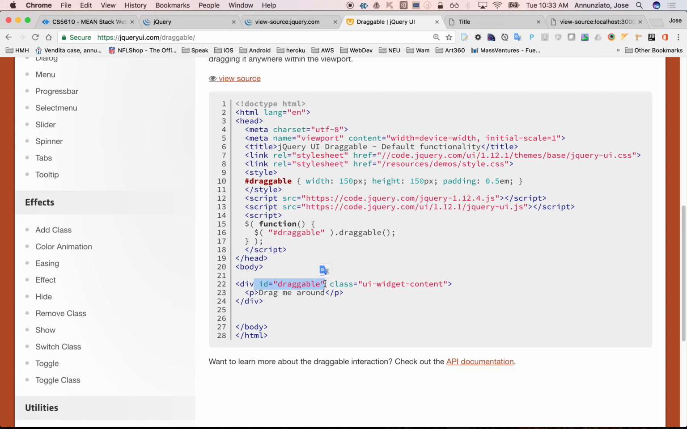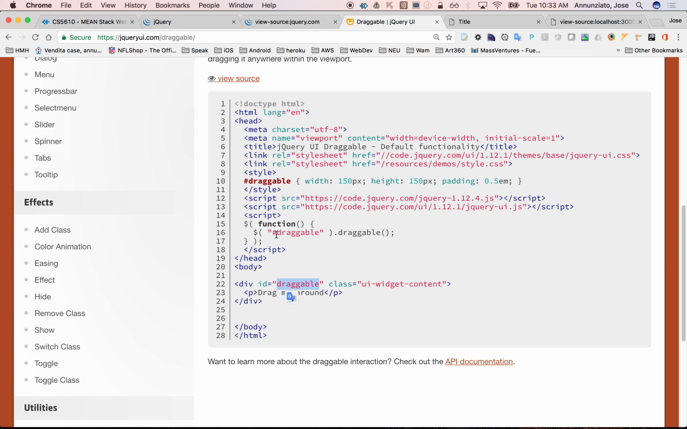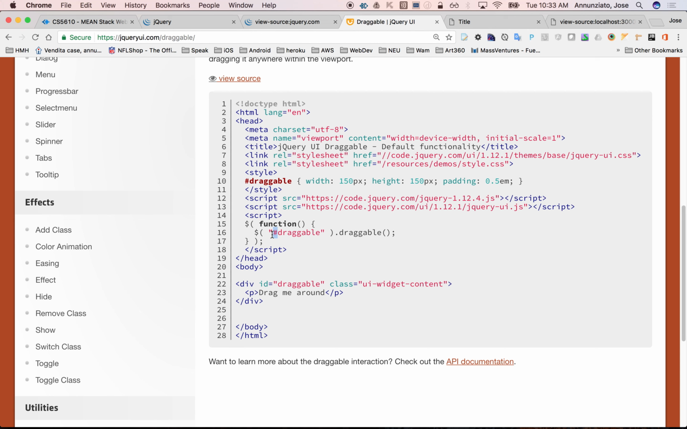It doesn't matter. So what's happening here is that here's jQuery, and here's our init function. Inside of that init function we have jQuery that is grabbing this element right here. It's grabbing this div. Notice the hash over here. See the hash? That means that it's grabbing the ID, an element whose ID is draggable. There it is. And then to make it draggable, just call .draggable. That's it. Now it's draggable. Let's try it.